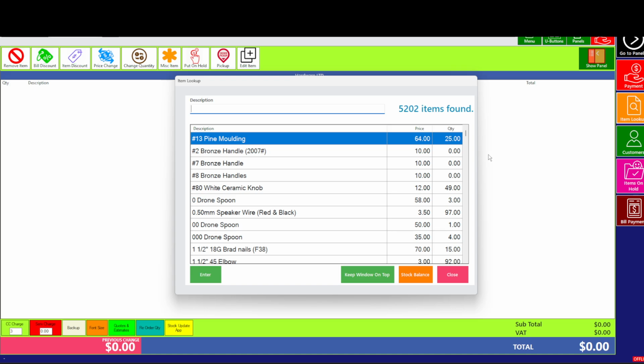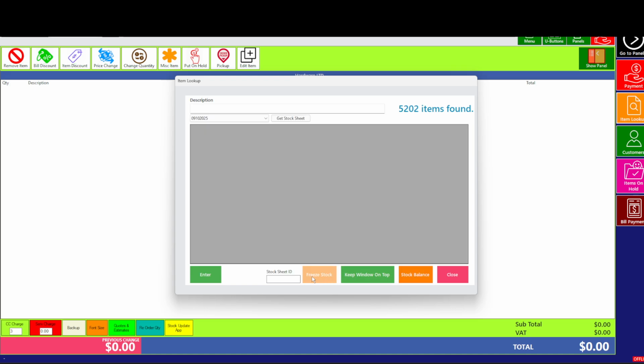At the bottom right, click on the orange Stock Balance button. You'll see a Stock Sheet ID box. Enter an ID number to identify the current stock sheet. I recommend using the current date or time to make it easier when comparing different sheets.